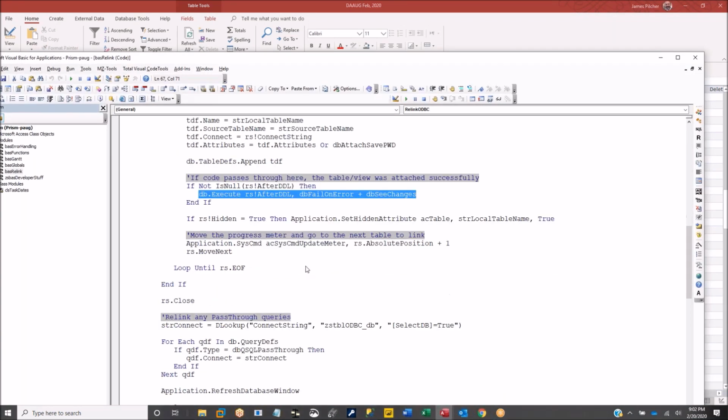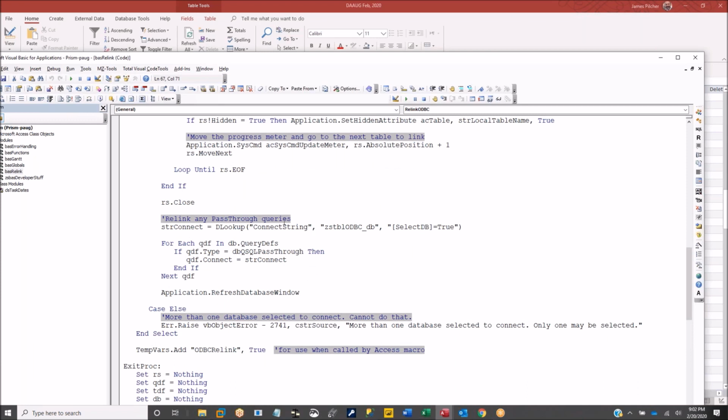And then this is something I added recently because I wasn't using any pass-through queries until recently. So what I do is I loop through all the query defs in the database, and if the type is DB SQL pass-through, and this is a constant inside the Access and VBA application, if it's a pass-through query, I just set its connect string to that connect string that's in the table for the database I've connected. And that's all there is to it.